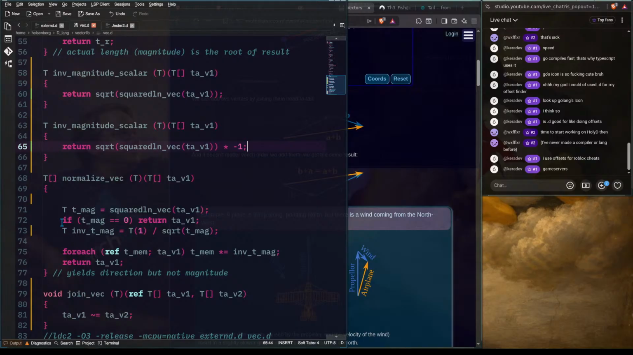So then to get the T inverse magnitude, we do T of 1, so integer, float 1, or whatever it might be, divided by the square root of T magnitude. Let's do that here. Which gives an inv T magnitude. So that's the inverse type magnitude. That's beautiful naming. Return T of 1.